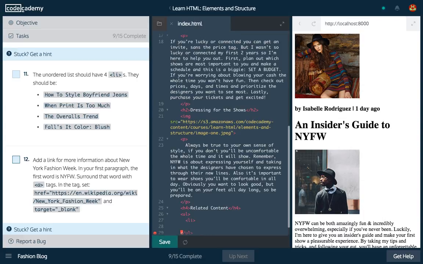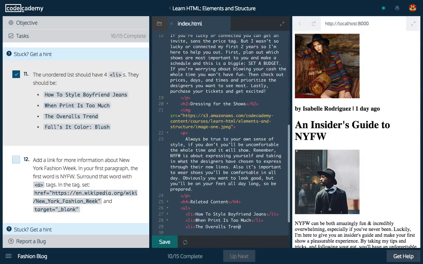Okay, let me actually copy these. Okay, and then inside our list items we want, let's see if I can do this. Okay, that's one. Let's try this again. Another LI, paste, close it. Another one, LI, paste, LI, LI.